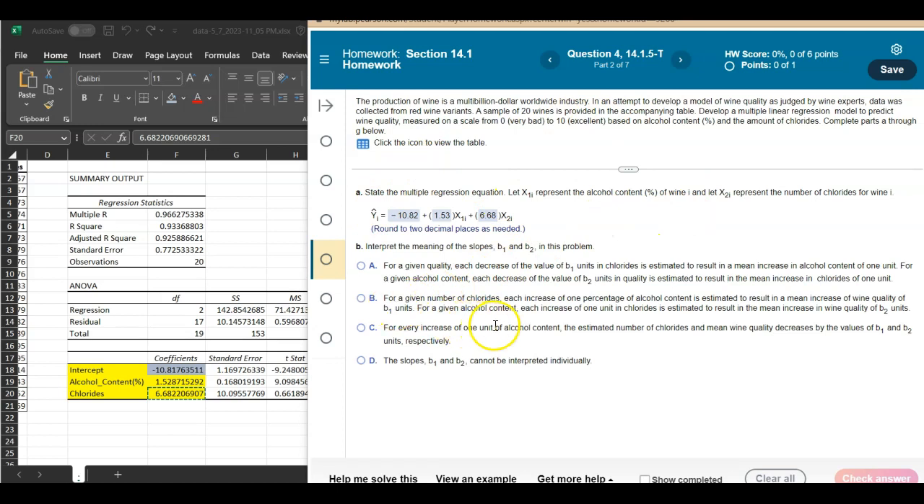And the best choice should be this one, b. Why didn't I pick a? Because here it says a decrease in the value of b1, and we don't have any decrease here. b1 and b2, we can see them here, they are positive, so definitely there is an increase. All right, okay, let's check it.